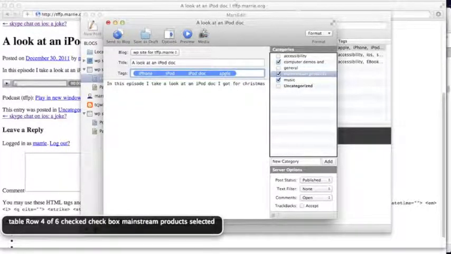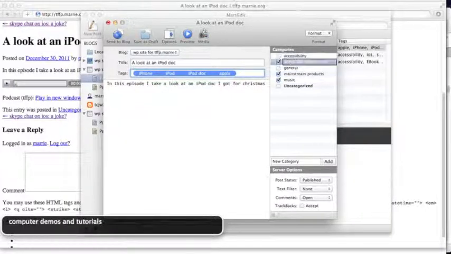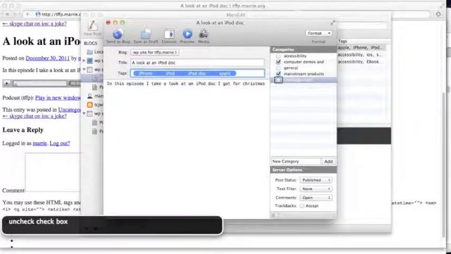Table. Row. Interact. Accessibility. Computer. General. Mainstream product. Check checkbox. Uncheck checkbox. Mainstream products. Okay. Check checkbox. Now.